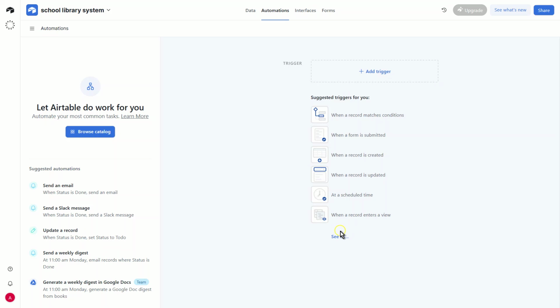Now, let me explain why this matters. By using Airtable, you're not only digitizing your library system, but also streamlining the process. You can check book availability, track due dates, and even send automated reminders to students all from this one platform.